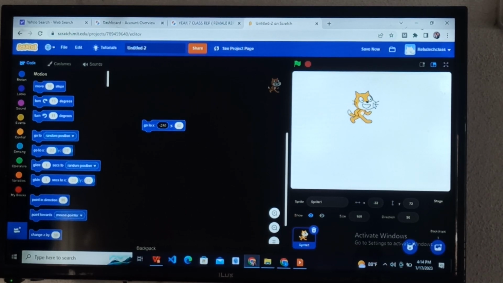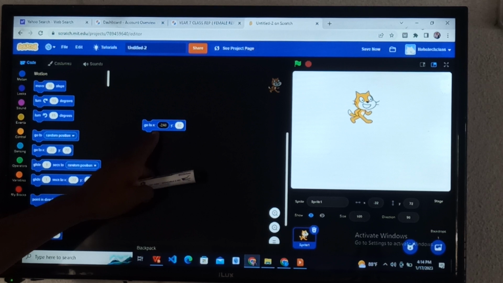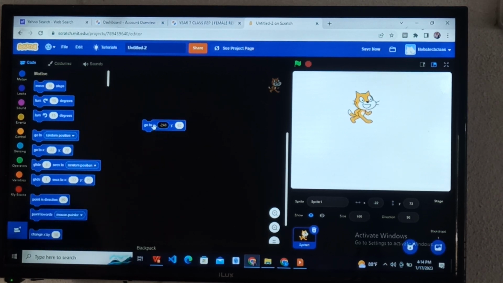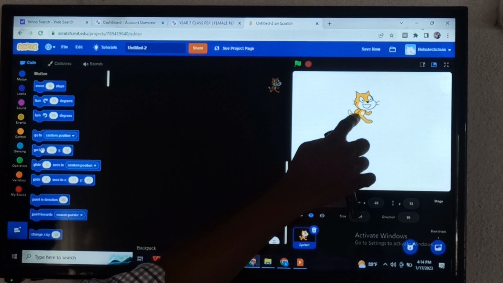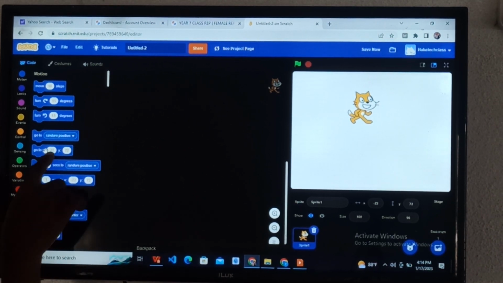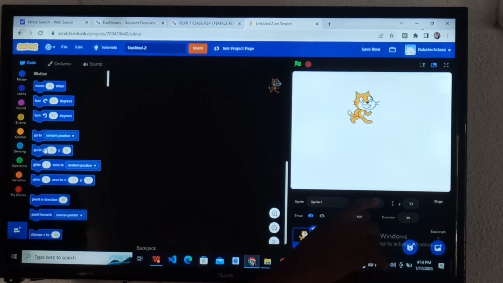Whenever you bring out any, can you see that this is minus 240, right? And 62. So let me remove it now and bring it out again. Once you bring it out, it takes the default position of the sprite. Do you understand it now? So let's take it to this place. And if you notice, the value of this is minus 22.